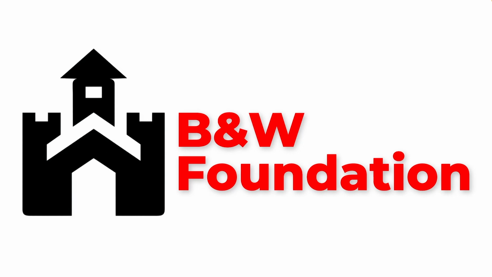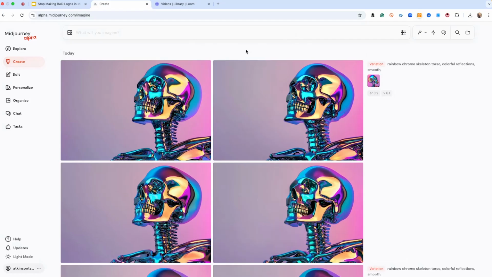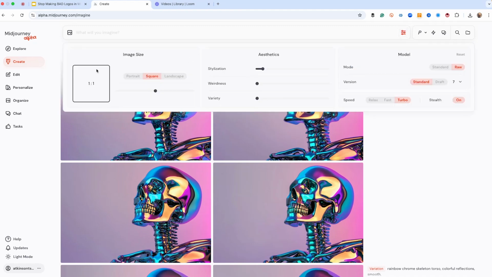Working in black and white forces you to focus on what matters most: shape, contrast, and simplicity. When we remove color from the equation, we can see if the logo truly works. First, let's set up our workspace in Midjourney. So for starters, for logos, I always start with a square aspect ratio. This is in the Midjourney control area, and we want to make sure that the aspect ratio is 1:1, and this is a square shape.